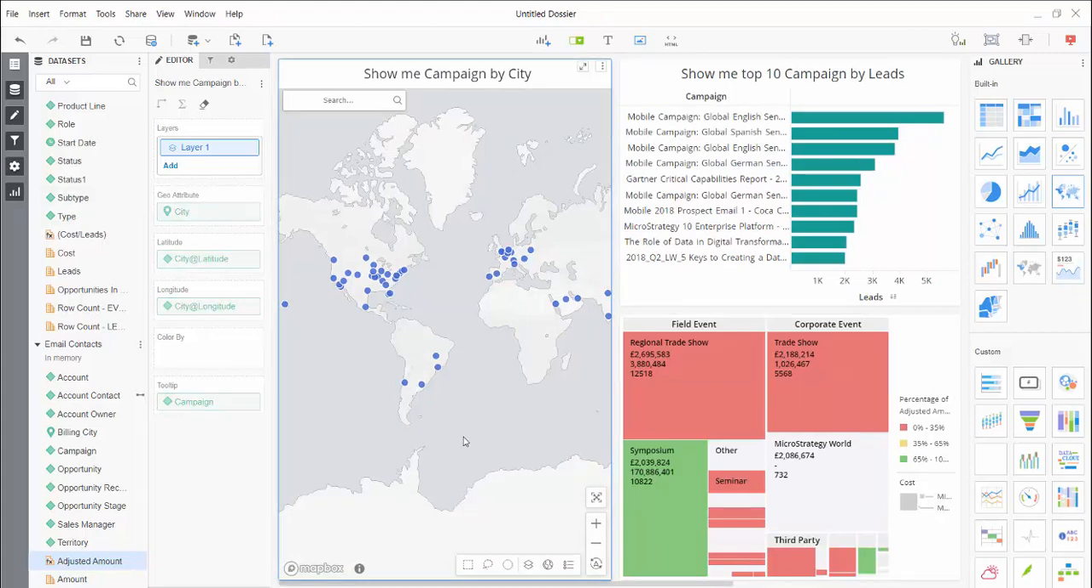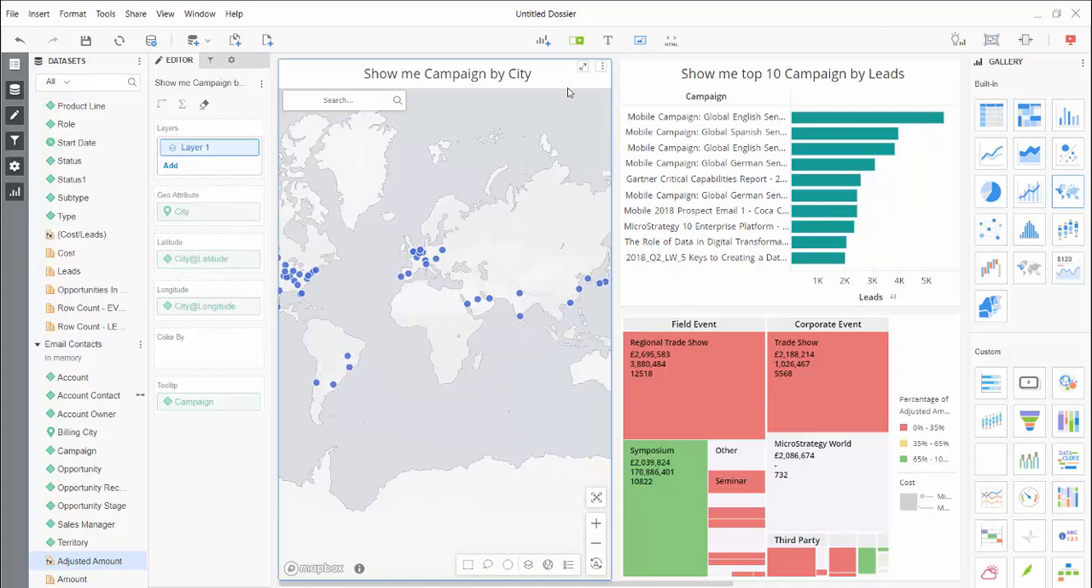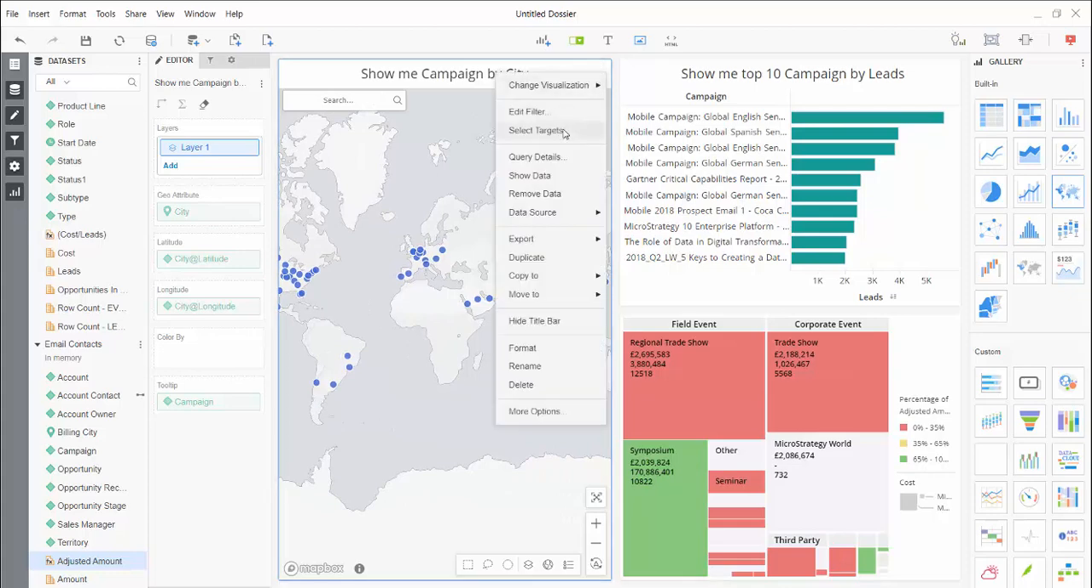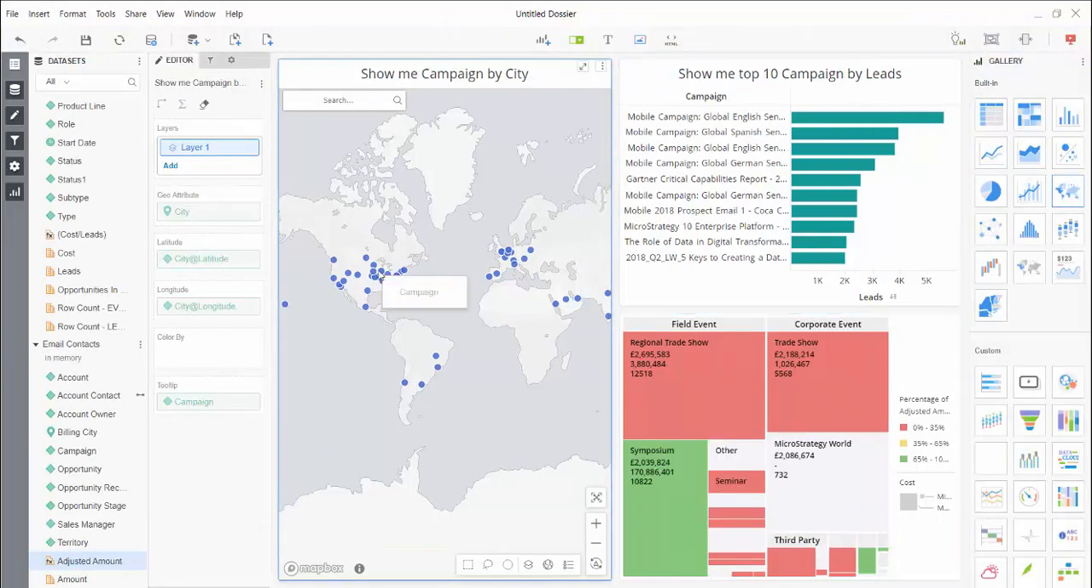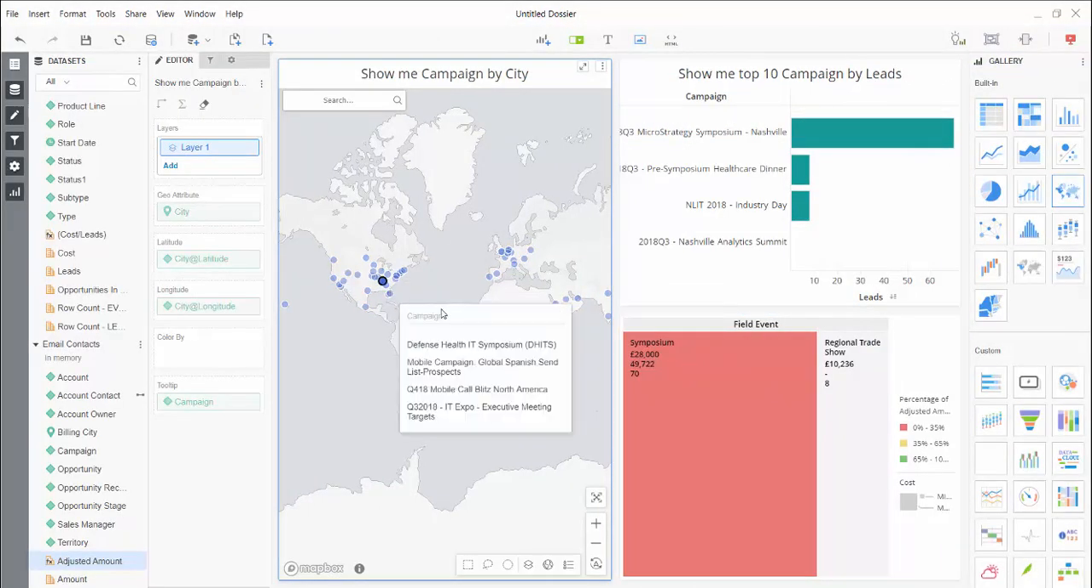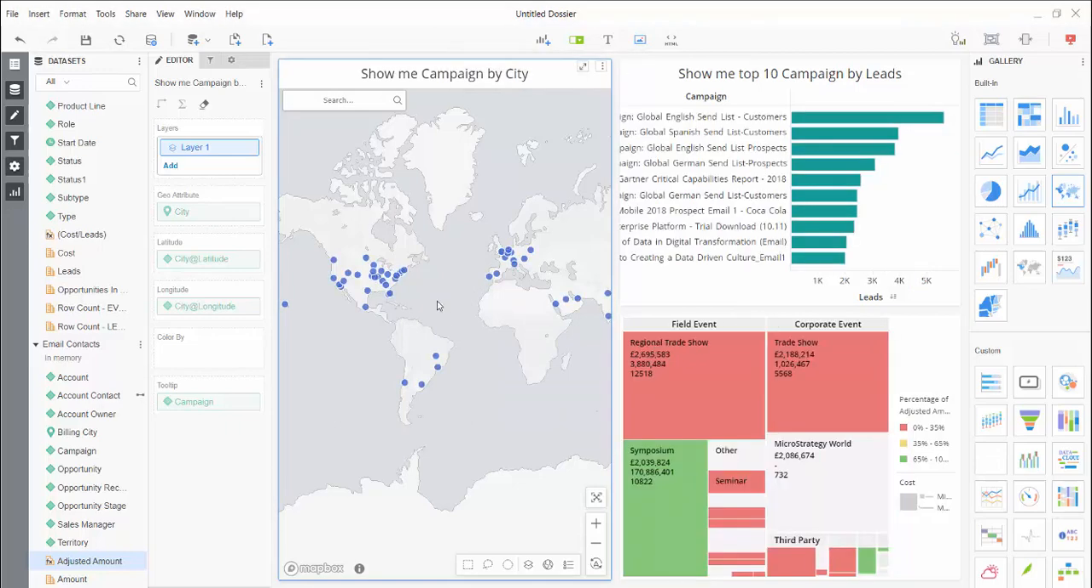Fantastic. That's great, but wouldn't it be better if I can then map and filter this information? So if I select a particular region or area, you can see the information filtered. Yeah, that could be very useful.